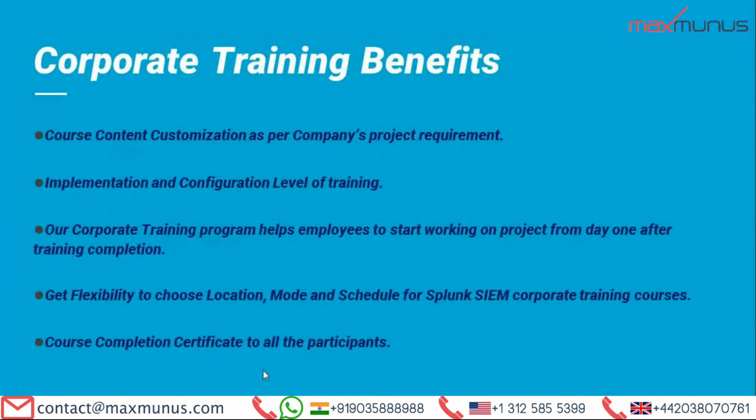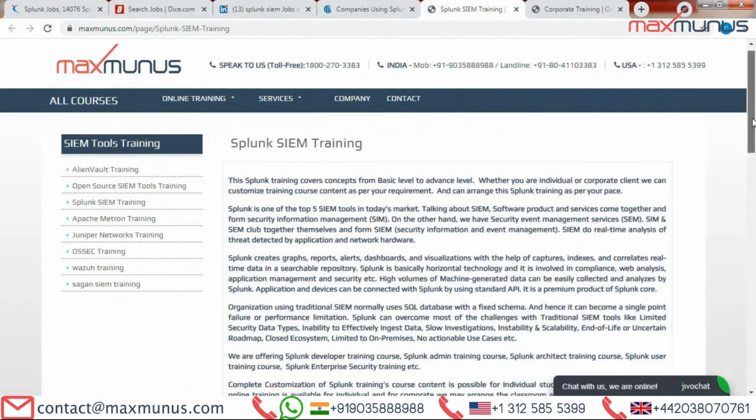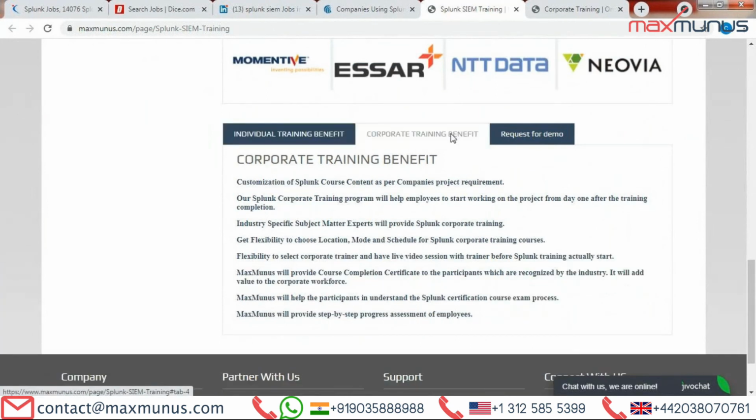Let's look into the next slide. What are the corporate training benefits of Splunk SIEM from MaxMunus? Customization of course content can be done as per the company's project requirement. We provide implementation and configuration level Splunk SIEM training. The MaxMunus Corporate Training Program helps employers start working on projects from day one after successful completion of the training session. We will definitely provide a course completion certificate to all the participants.